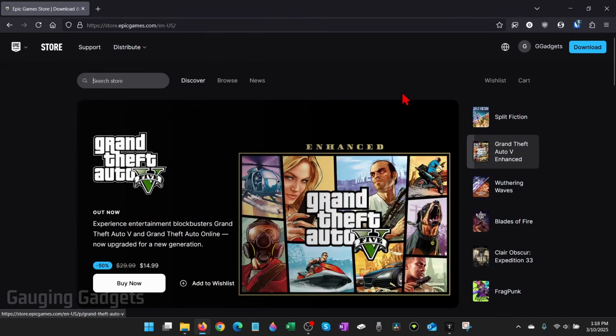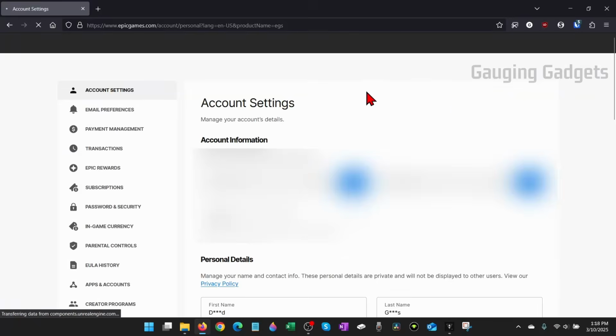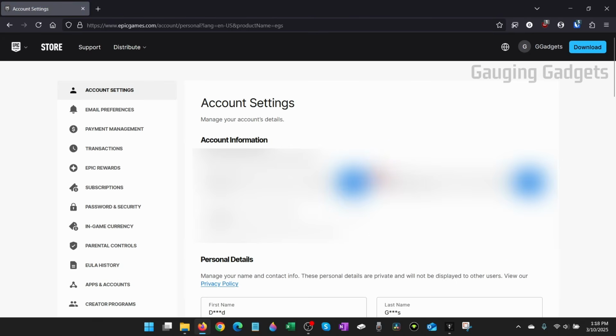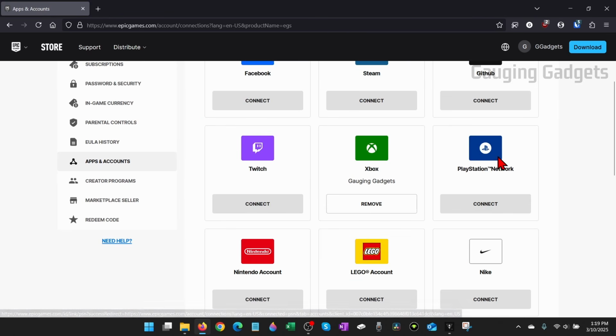Once you get signed in, go up on the top right, select your username, and then go down and select account. This will bring you to your Epic Games account. In the left menu, go down and select apps and accounts. And depending on what device you're trying to log into, Steam, Xbox, the PlayStation Network if you're on a PS4 or PS5, Switch, you're going to want to go to a Nintendo account.